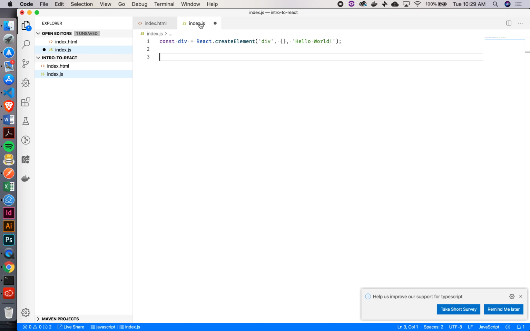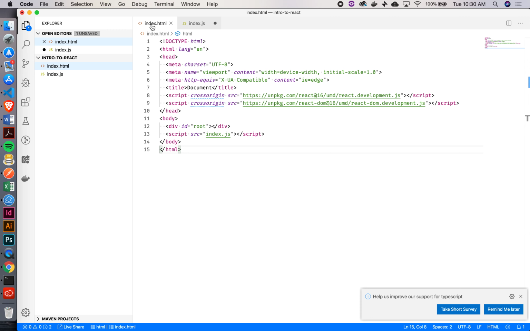Okay. All right. So what we want to do to mount this to our DOM is we're going to say React DOM, which is that other script that we imported, right? And we're going to call this render function. The render function is going to take the element that we want to render, which is going to be div in this case. And then the second argument is where do we want it to render. So where did we say we wanted it to render? In this div that has an ID of root.